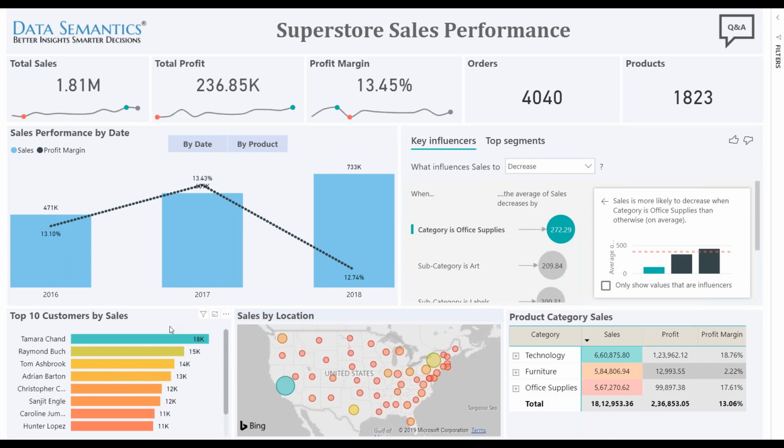So it's basically a ranking visual, and you can have it based on customers, products, etc. The next visual is a map visual which shows you sales by location. Right now, the bigger the bubble and the color is green, which means that the sales have been good. And if it's red, it means it's been bad. And somewhere in the middle is yellow and orange.